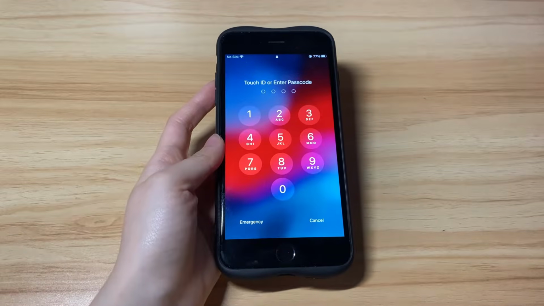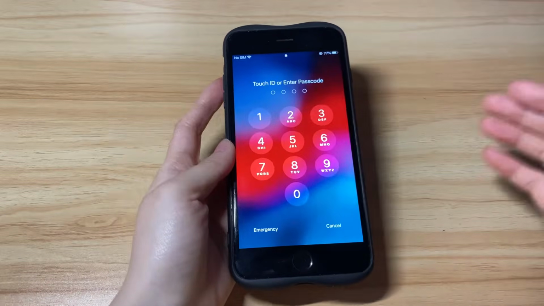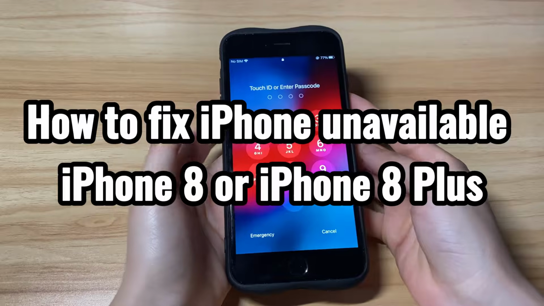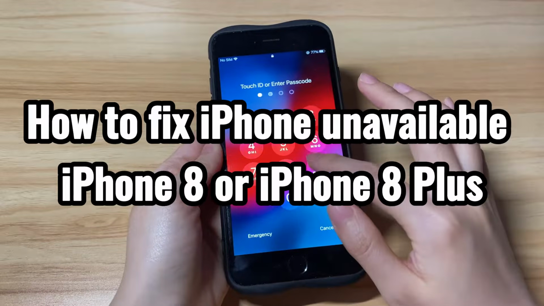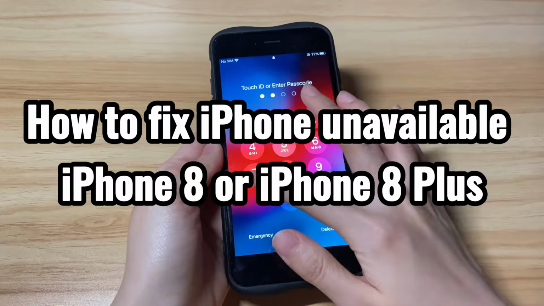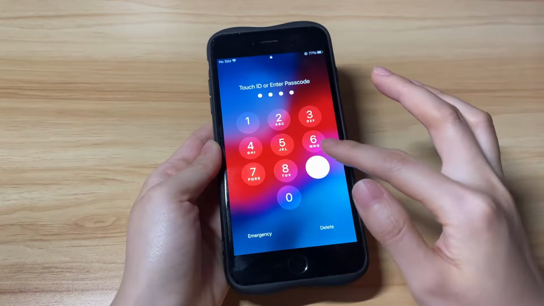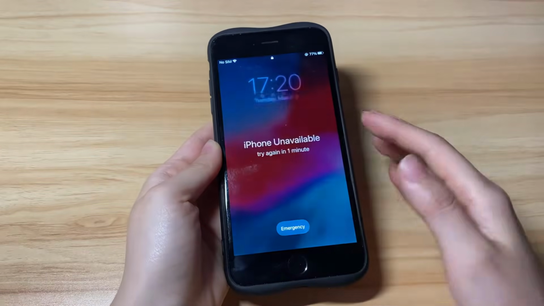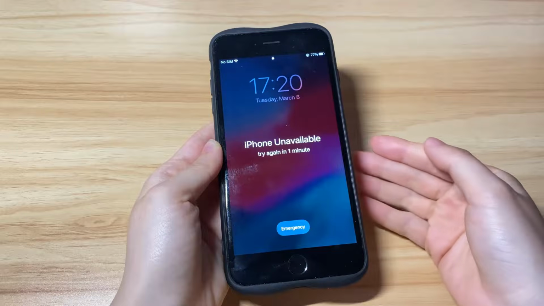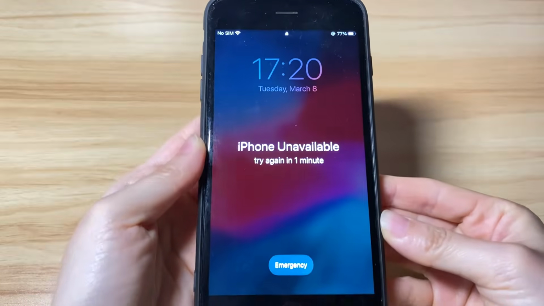Welcome to Byte Further. In today's video, you'll learn how to fix iPhone unavailable on iPhone 8 or iPhone 8 Plus. When you forget the passcode on your iPhone 8 or iPhone 8 Plus and keep entering the lock screen passcode wrong several times in a row, your device will show you an iPhone unavailable message on the lock screen.